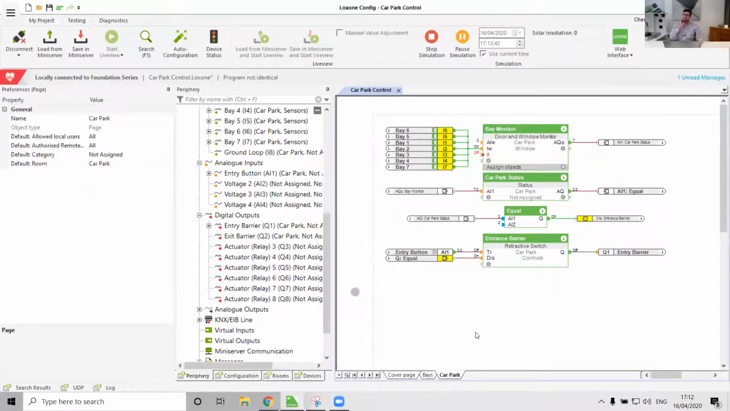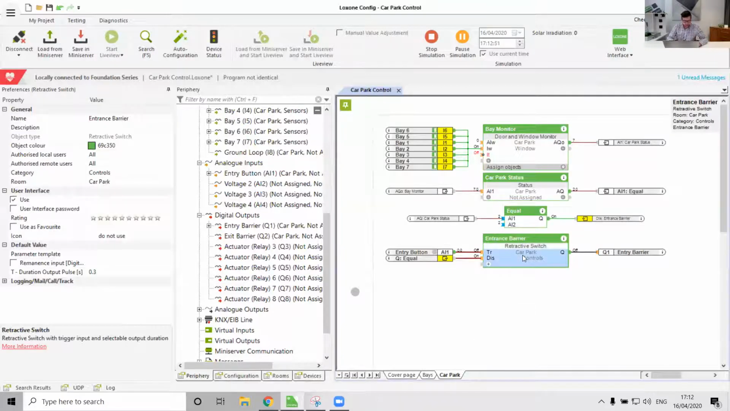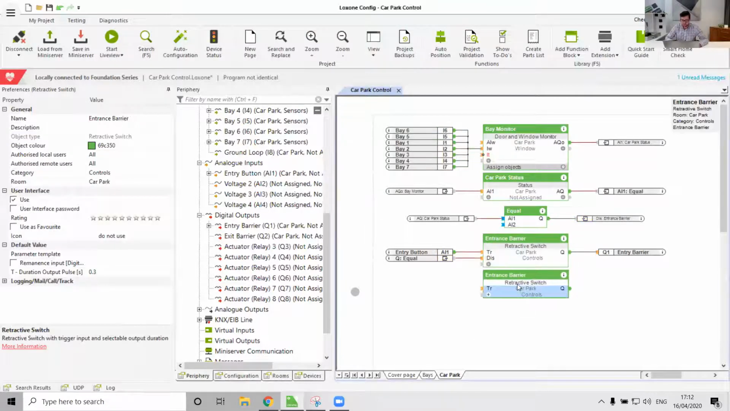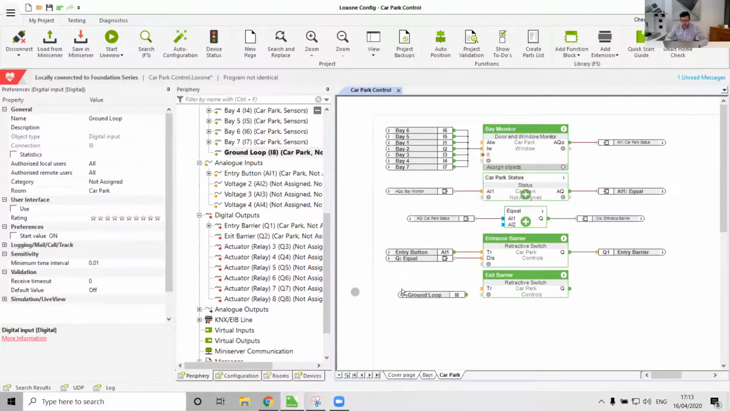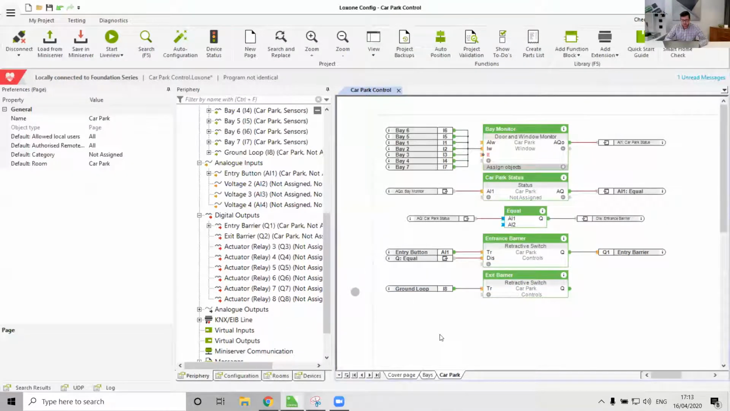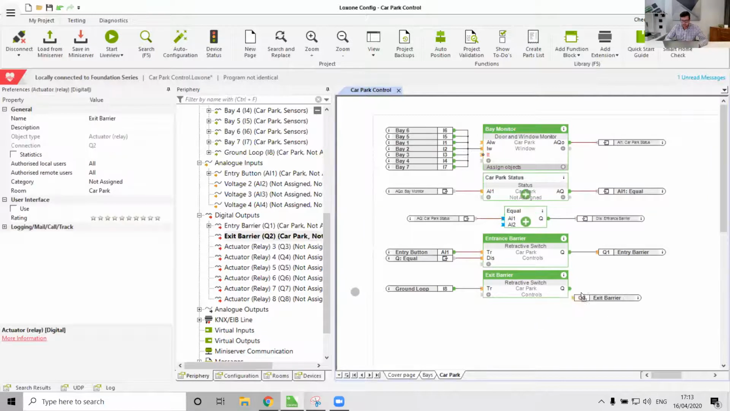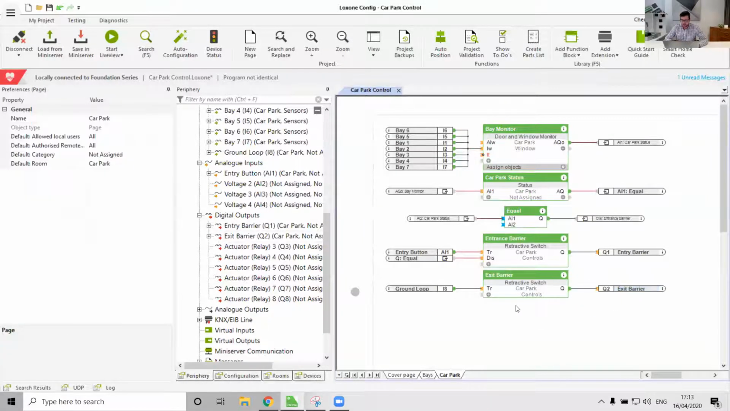Perfect. So that's the entrance barrier locked. I then also said that we needed to consider the exit barrier on a ground loop. I would do that in exactly the same way as this. So another retractive switch, this time for the exit barrier. There would be no disablement on this and it would just be tied to a ground loop. So ground loop and then the exit barrier relay on the output.